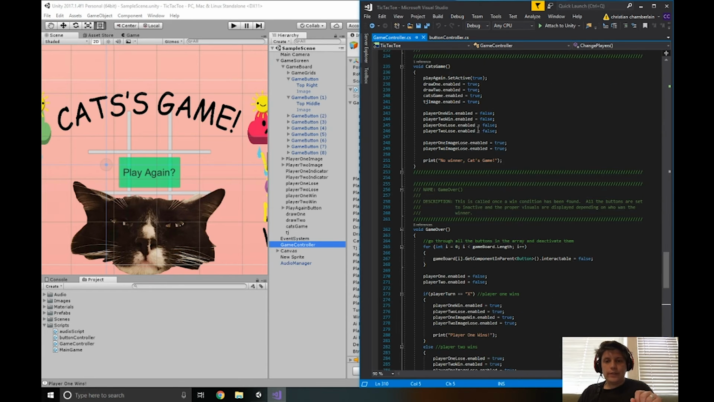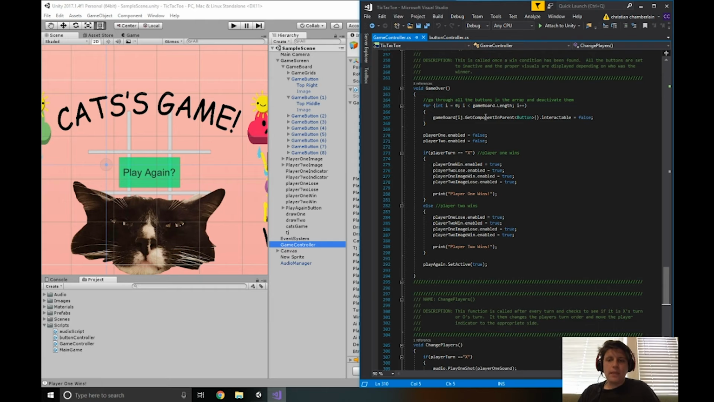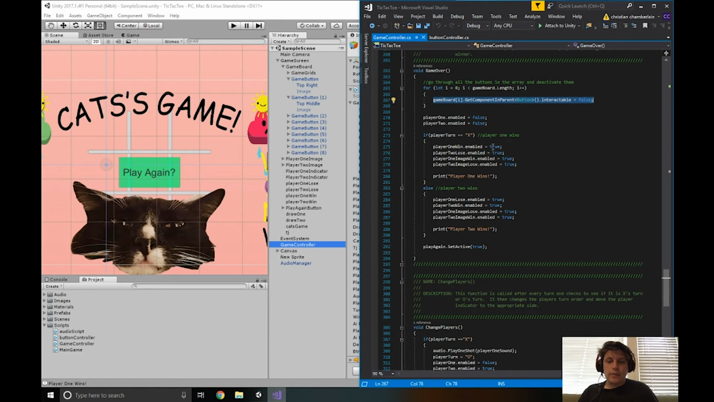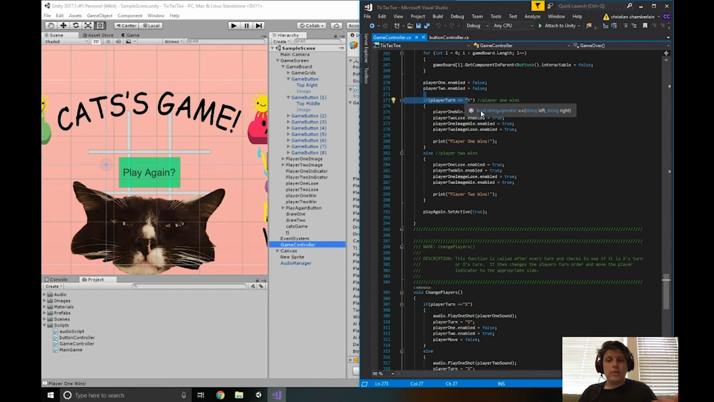If a winner is found, then we go to game over, which then goes through here and it goes through the entire array of game board and actually sets all the buttons to non-interactable. So that means we can no longer click any more buttons on the game board. Then what it does is it figures out who was the winner. If a winner is found while player turn is equal to X, that means that player 1 wins. Otherwise, there's only one other option, which is O. That means that player 2 wins.